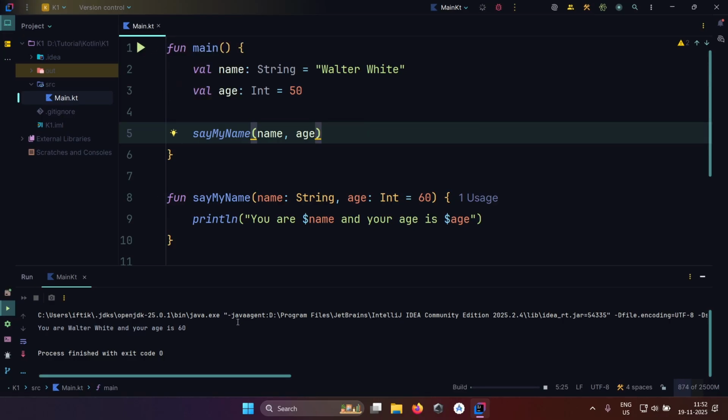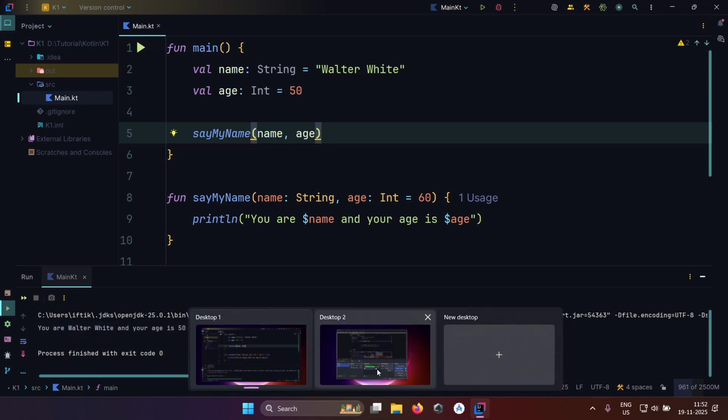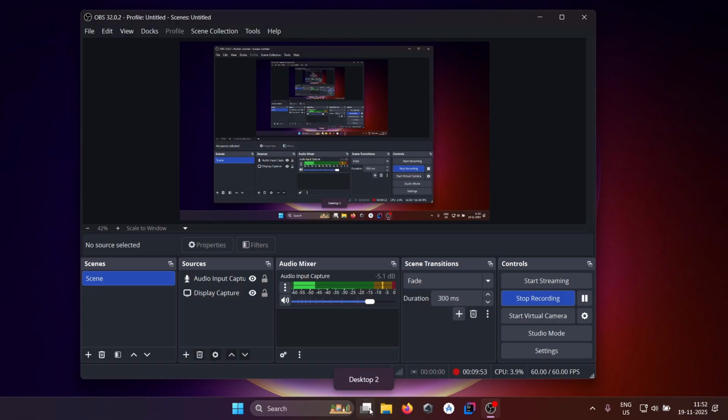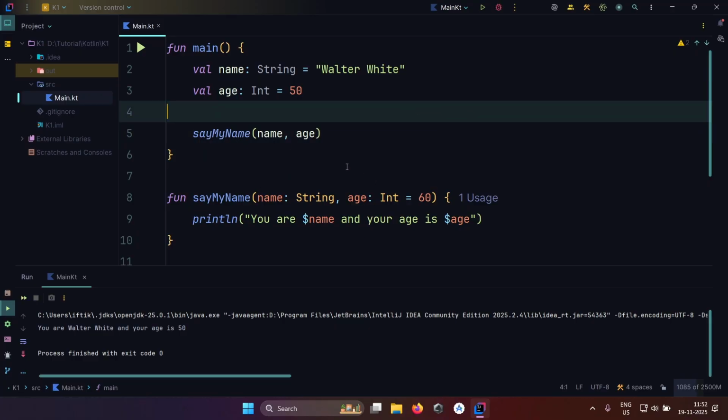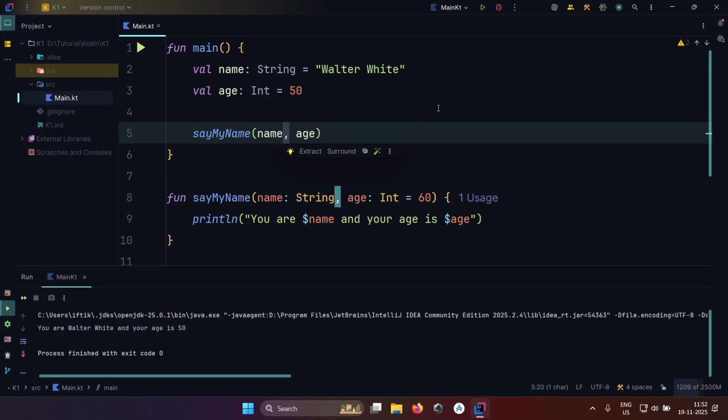If I run it now, see here, you are Walter White and your age is 50. Let me see if the recording is working. It is working. Okay, so you are Walter White and your age is 50. The default value is overwritten by it.